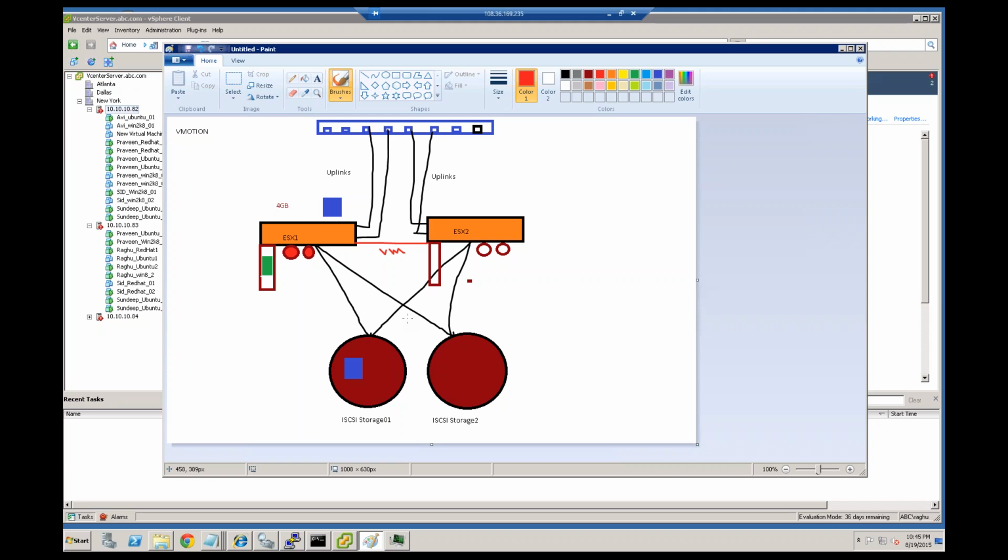So this is vMotion, guys. I hope I was able to explain this. I hope you guys understand. Read about it, come back, and next class, tomorrow we have class, we will talk about this a little bit more. Next class, we will be talking about another migration technology called storage vMotion. What we learned today is vMotion.